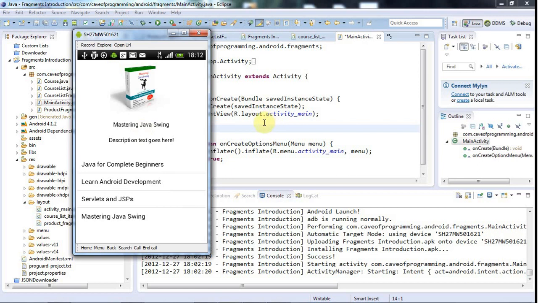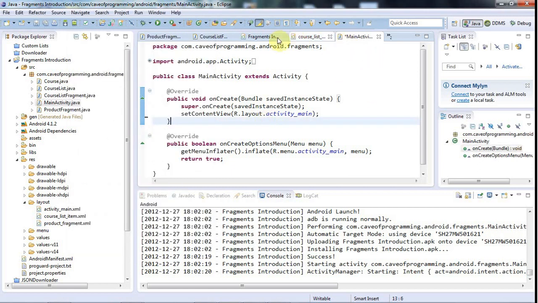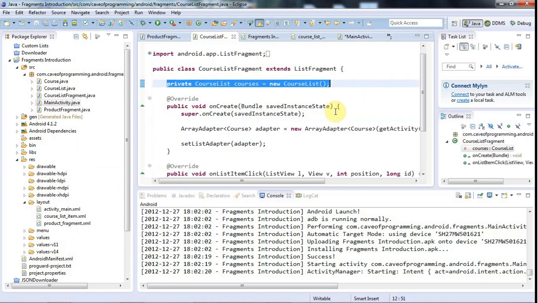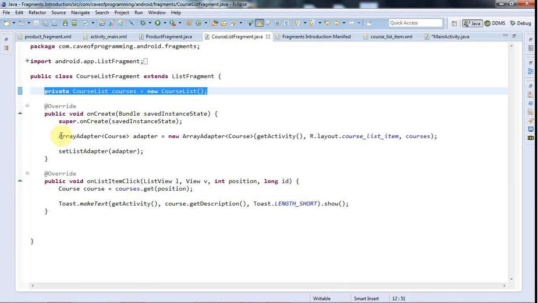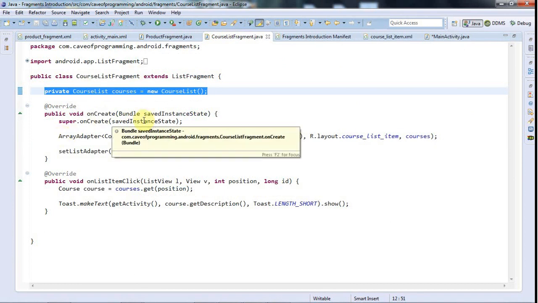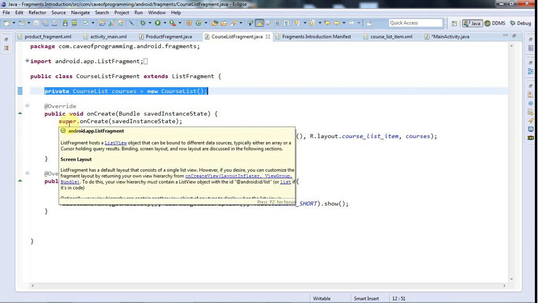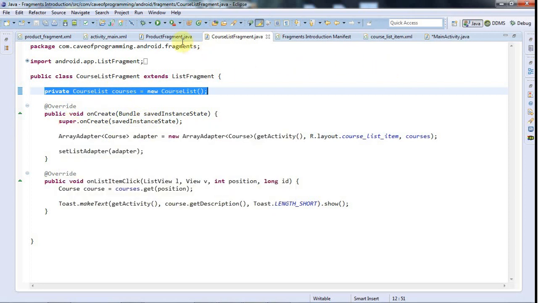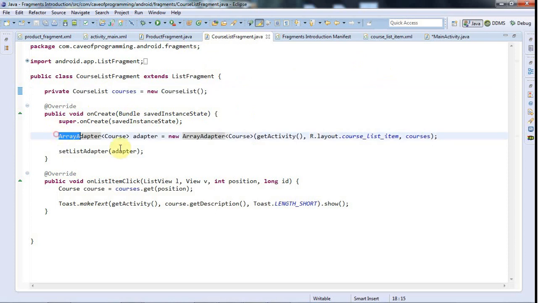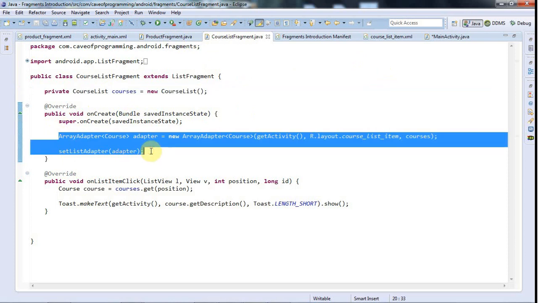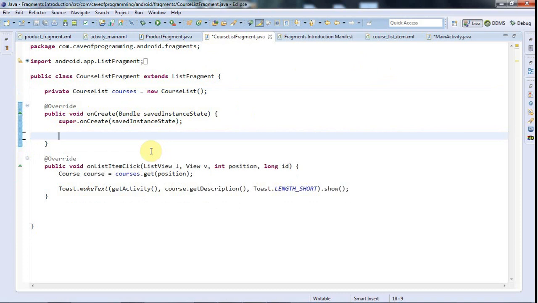So the first thing I'm going to do is, in my course list fragment here, I'm actually setting the data that this course list fragment uses, but I want that data to be usable also by my product fragment. I think I called it my product fragment here. I want my two fragments to use the same data, so I'm going to take this data out of here and put it in the main activity. So let's just cut this, and I'm going to leave a note here just in case you come looking for this and don't find it.